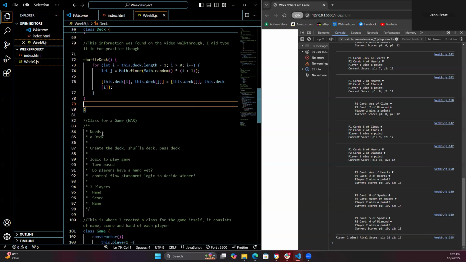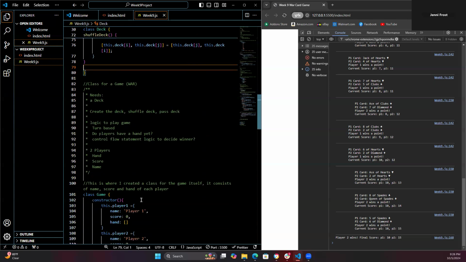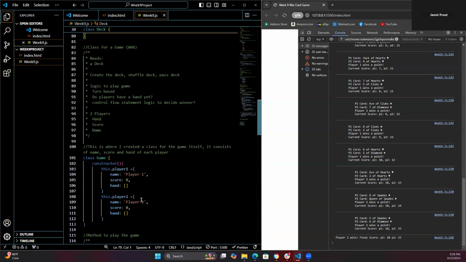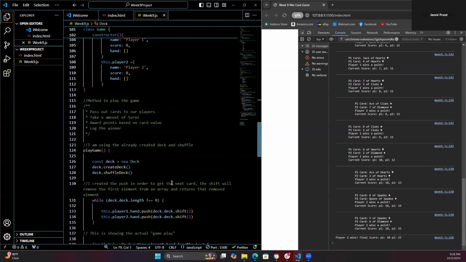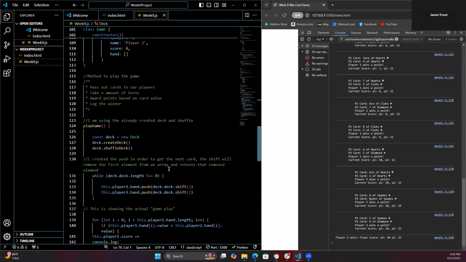And then this is just where I was setting aside what I needed to do for the walkthrough in order to create the actual game itself. So here I created the class for the game, and it consists of the name, the score, and hand of each player, and then went into the method of the actual game itself. Luckily, there was already previously created create deck and shuffle deck from prior. And then so it was great just to use that again.